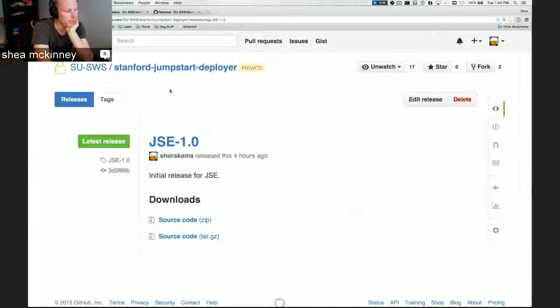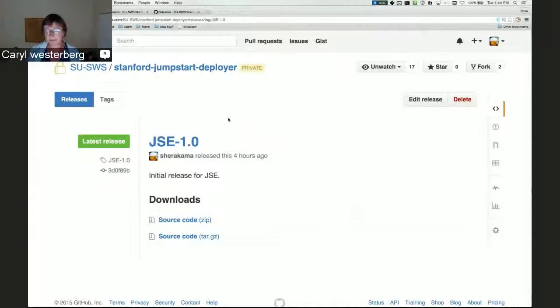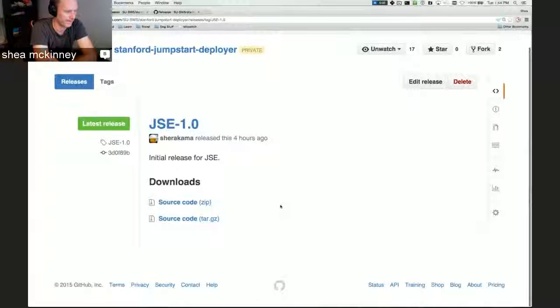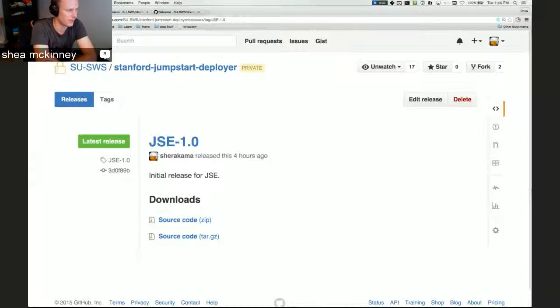Now in the deployer, now we have a tag on the deployer. So now we have a version that we know what JSE 1.0 is. We have a point in time in the deployer now that says this is what JSE 1.0 was. So we've got a listing of all of the tags that make up the product. Yeah, that's good. There you go. So there's tagging and there's how to identify.